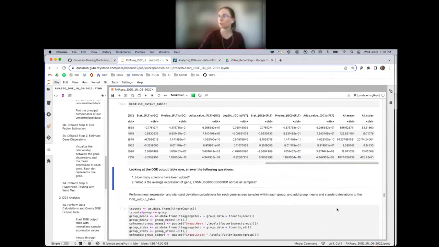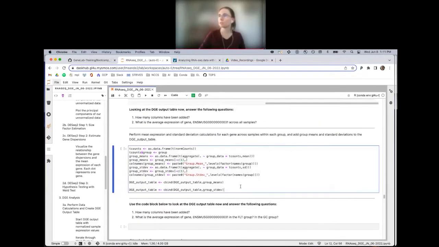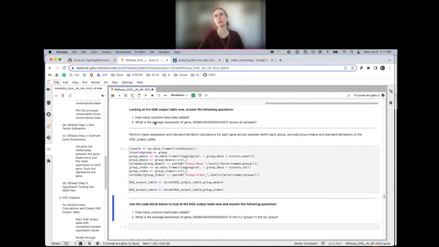All right, so let's go ahead and start this next big cell running, and then I'll go through it because it takes a while to run. So the next thing we're adding to our DG output table is we want to perform mean expression and standard deviation calculations for each gene across all the samples within each group, and add group means and standard deviations to the DG output table. So what we just looked at is average across all samples. Here we want to do these calculations within groups.